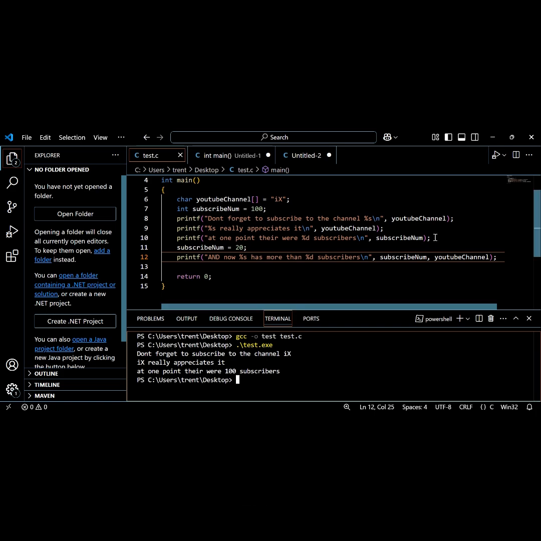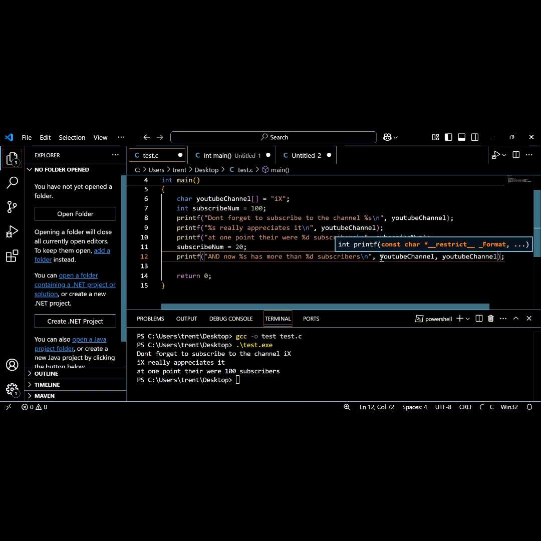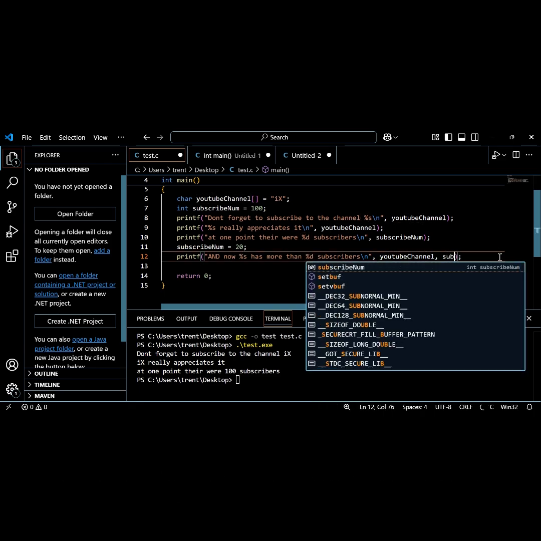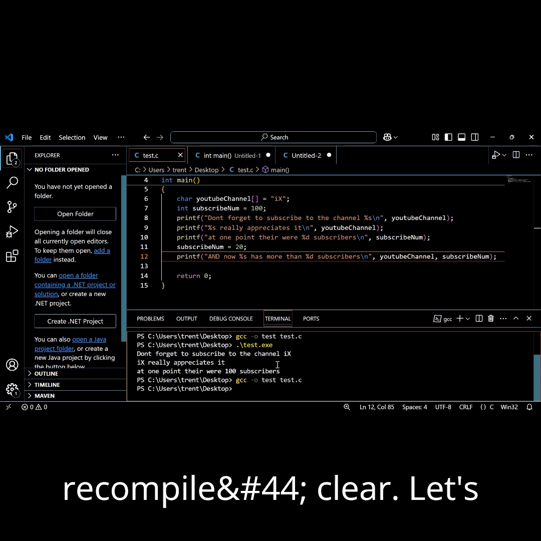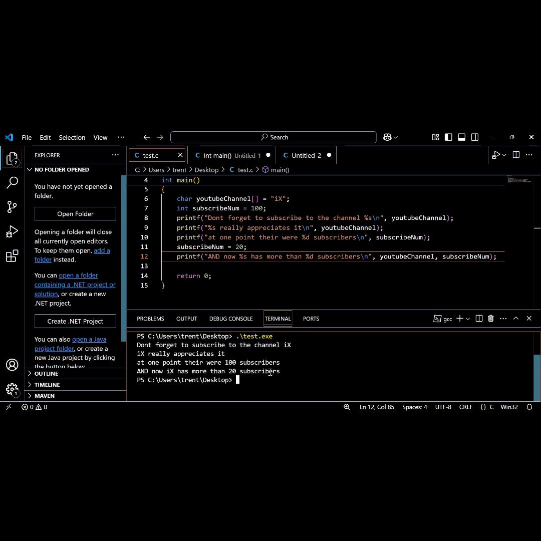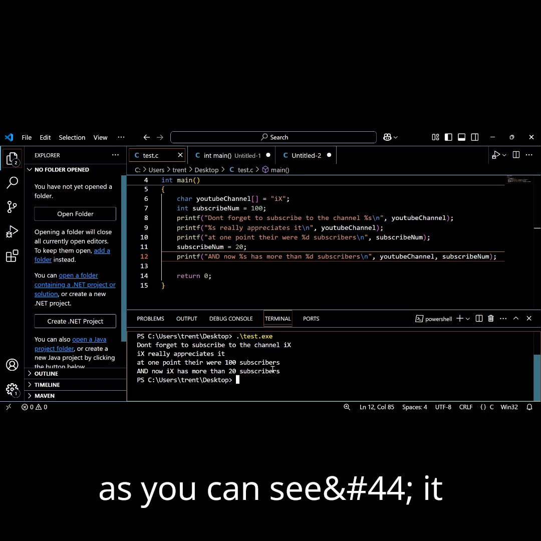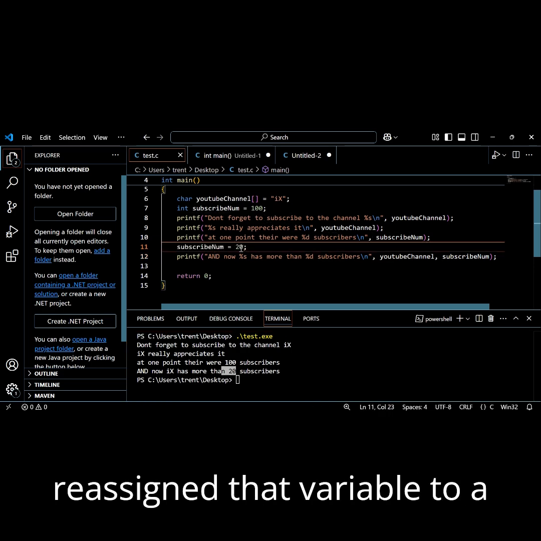Hmm. I might have to put these in a different order because this placeholder is here and then this one's second. So let me try that. And you can always tab over the autocomplete more than likely. So let's recompile, clear. Let's run it now. All right. Yeah. So as you can see, it changed it halfway through because we went ahead and reassigned that variable to a different number.